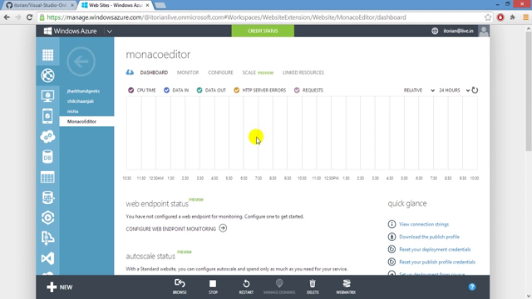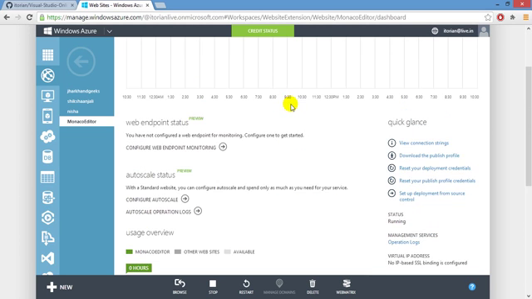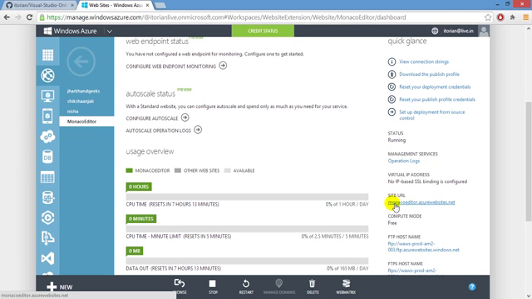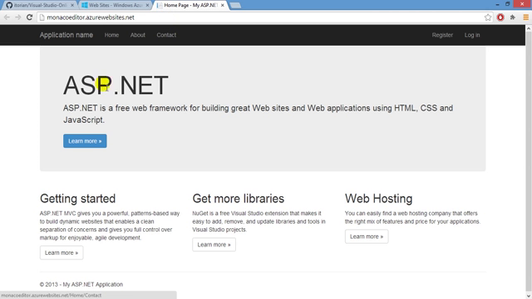Now on your screen, you can see I have a website, Monaco Editor. Let's browse this website, monacoeditor.azurewebsites.net. I'll click on this and you will see this website is up and running. Let's go and edit this website using Monaco Editor.